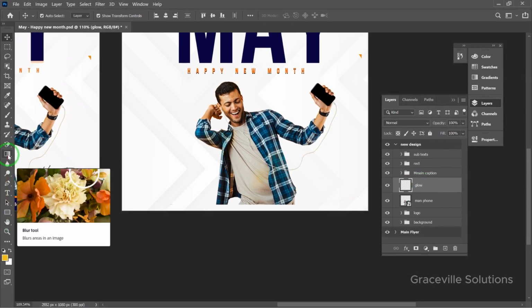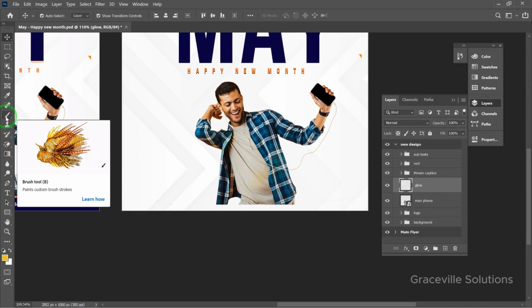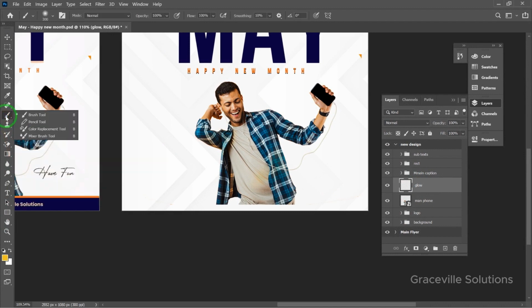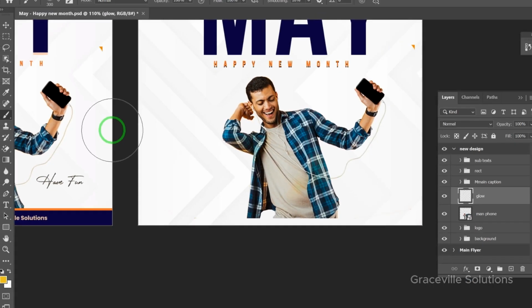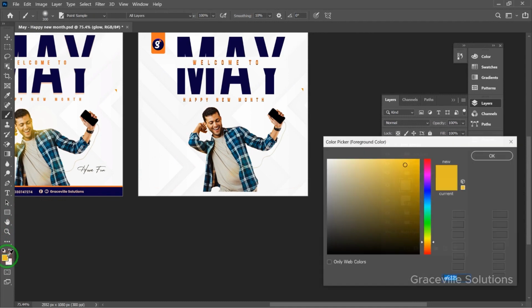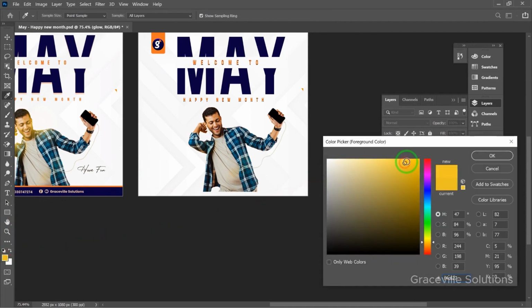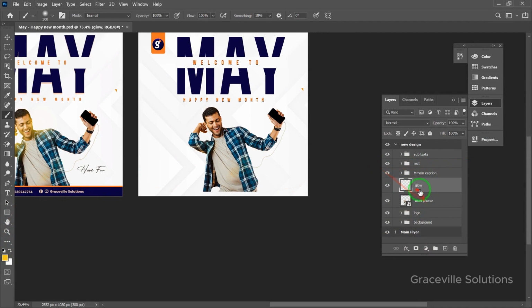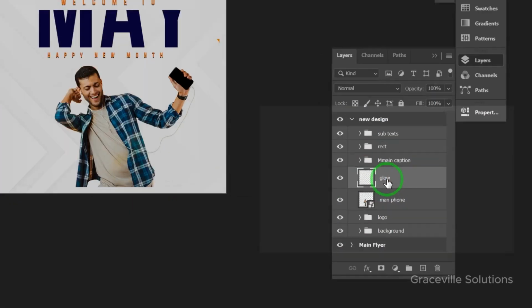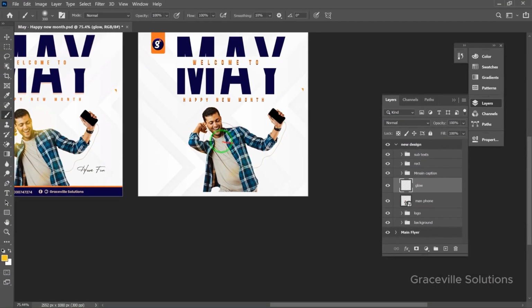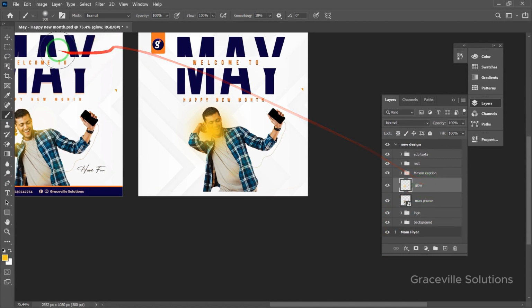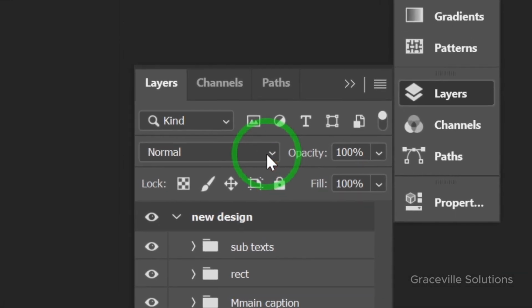So I'm going to go to my brush tool by pressing the letter B on the keyboard, or come here. This is where the brush tool is, right here. Or just press the letter B on the keyboard. Now ensure that your foreground color is set to a bright color, either yellow or orange, a bright color like this, and click OK. Now ensure that you have the brush layer selected, which is the one you just created. Now you come to your image and then click here. Now you come back to your glow layer. Drop your tool. Now come to your glow layer, then you come here where your blending options are.